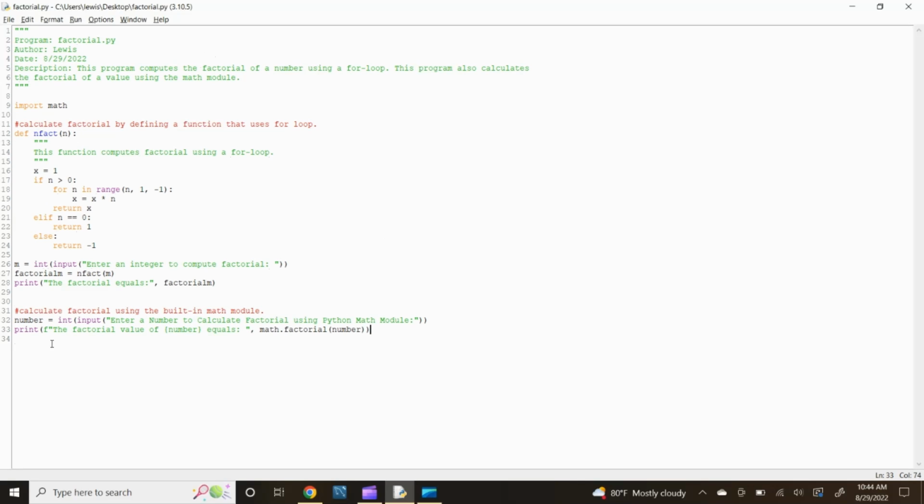The f preceding the print statement means formatted string literals and it's new in Python 3.6. It is a way to format your string that is more readable and fast. The word number embedded in curly brackets will show the number we computed the factorial based on.